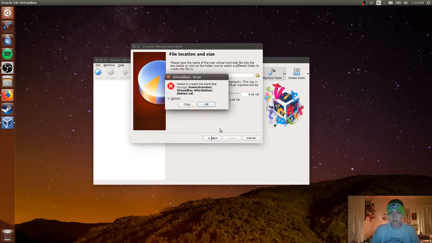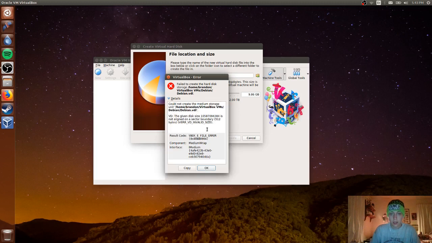Hit create. Failed to create hard disk, home, brand, VirtualBox. Let's see the details about this. Is not aligned to the sector boundary, 512 megabytes.